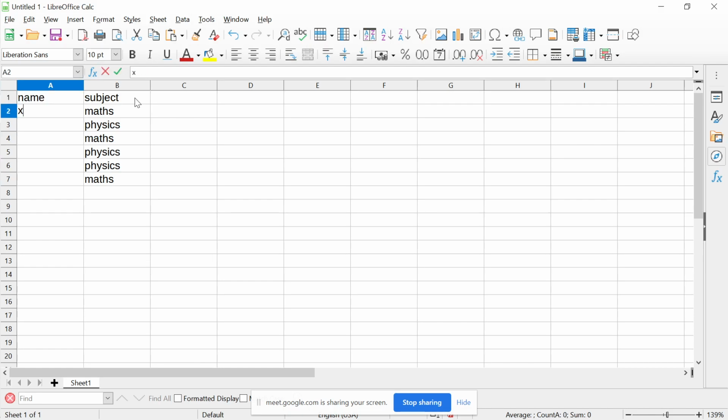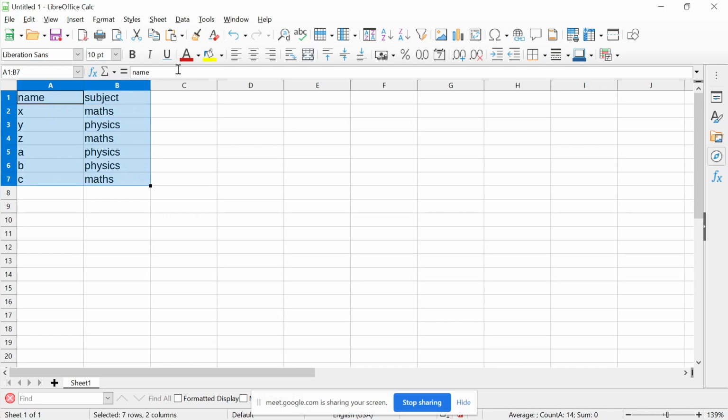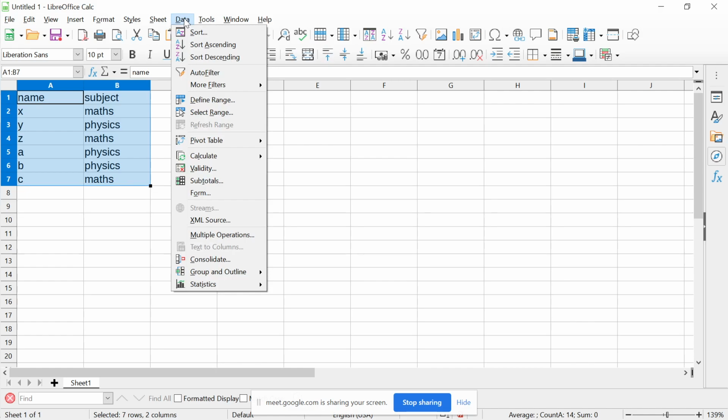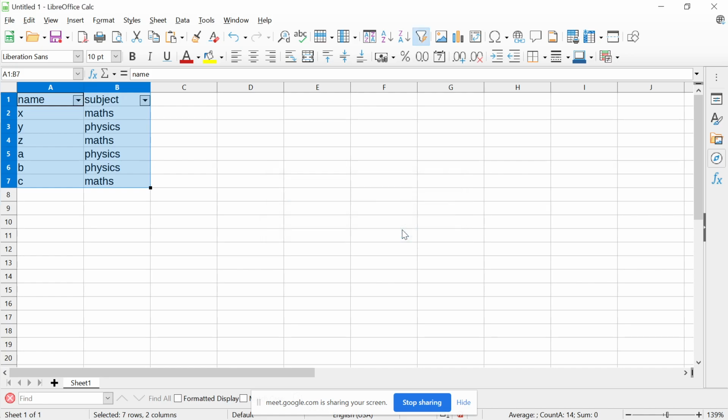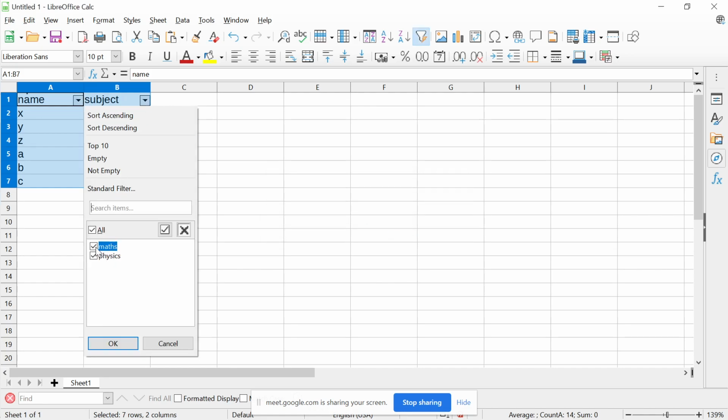So the names are X, Y, Z, A, B and C, and now you want to filter the data. You need to be good with spreadsheets also, so we'll have a separate class on this. So, more filter, standard filter, let's say auto filter. What does it do? Auto filter asks, do you want to use the first line as a column header? I say yes. That means now this magic works. So I can filter it by maths, or I can filter it by physics.